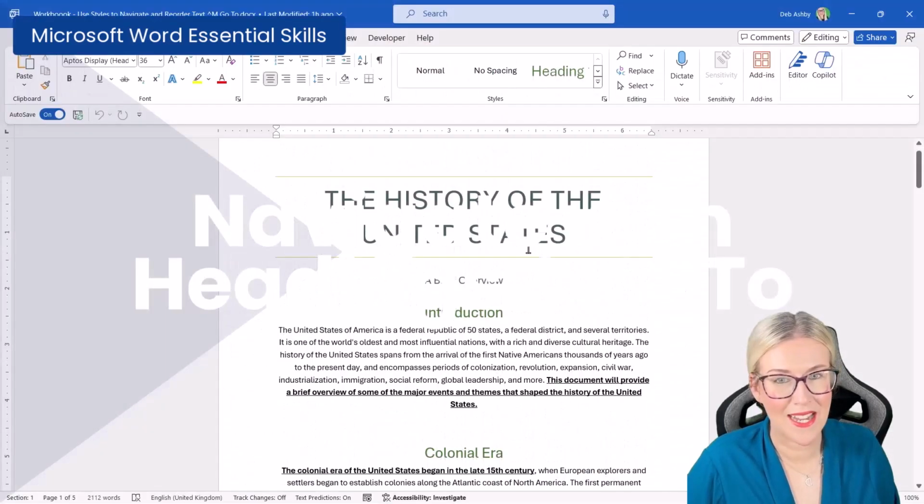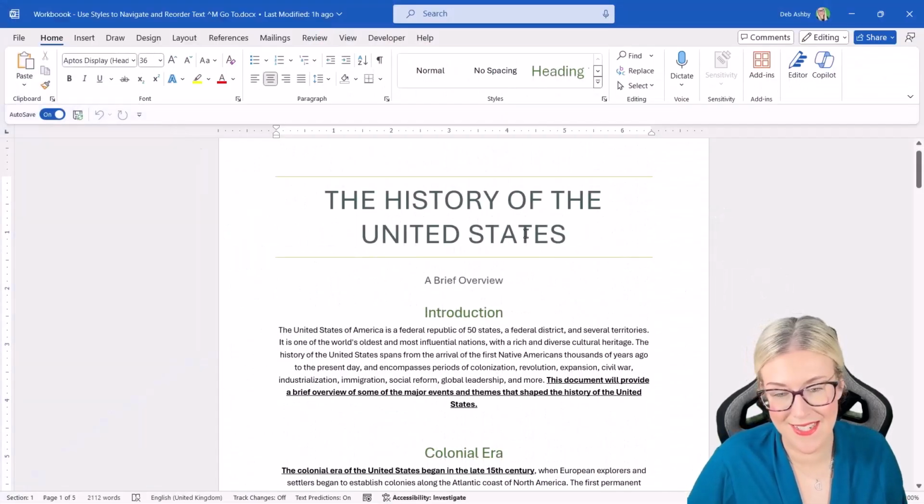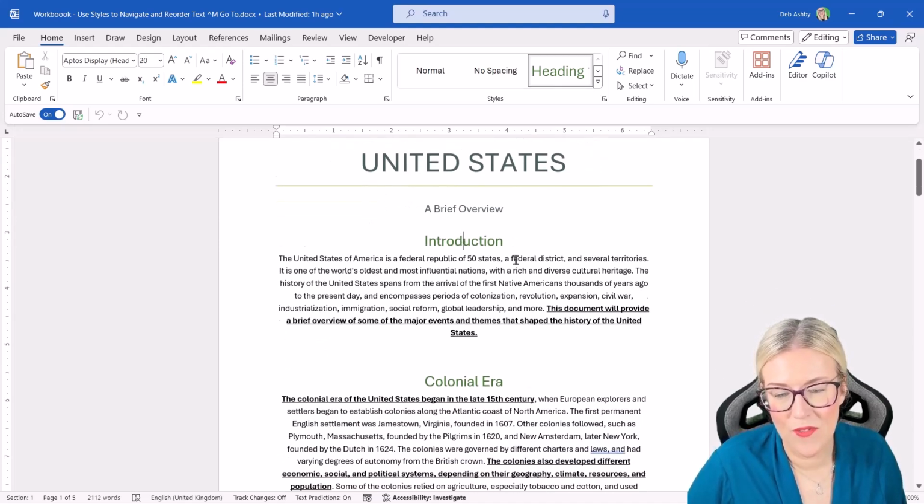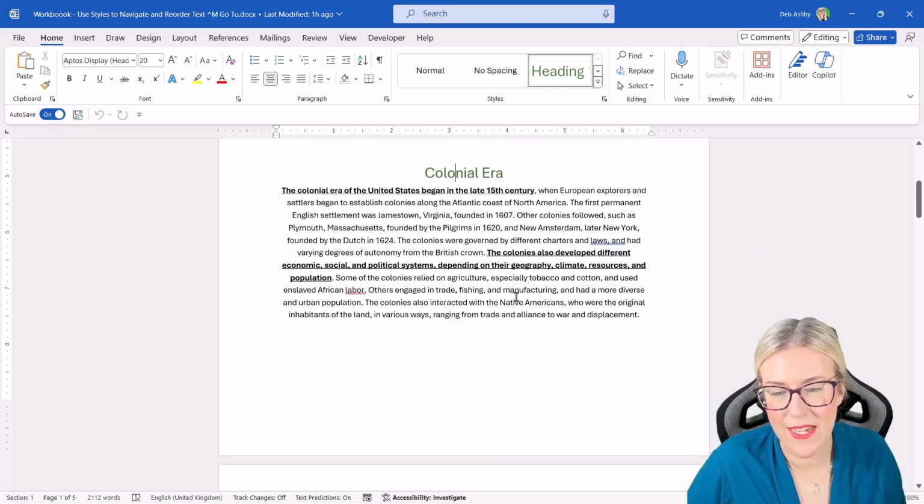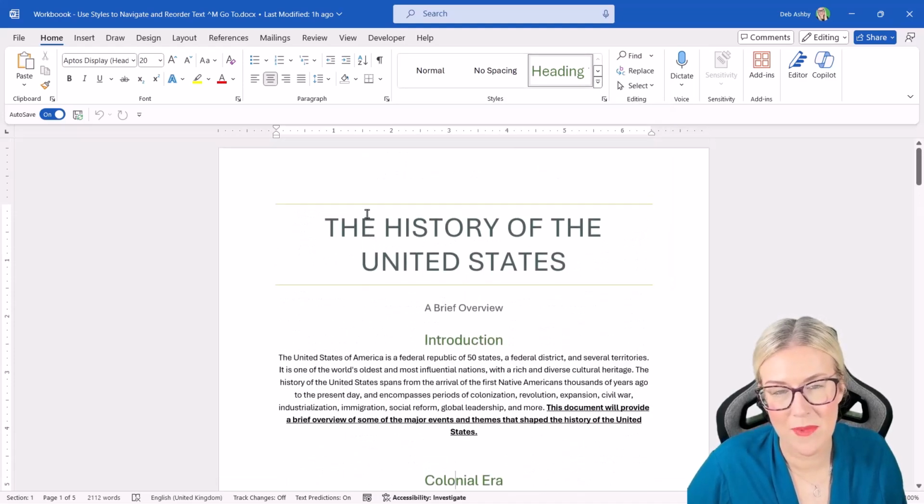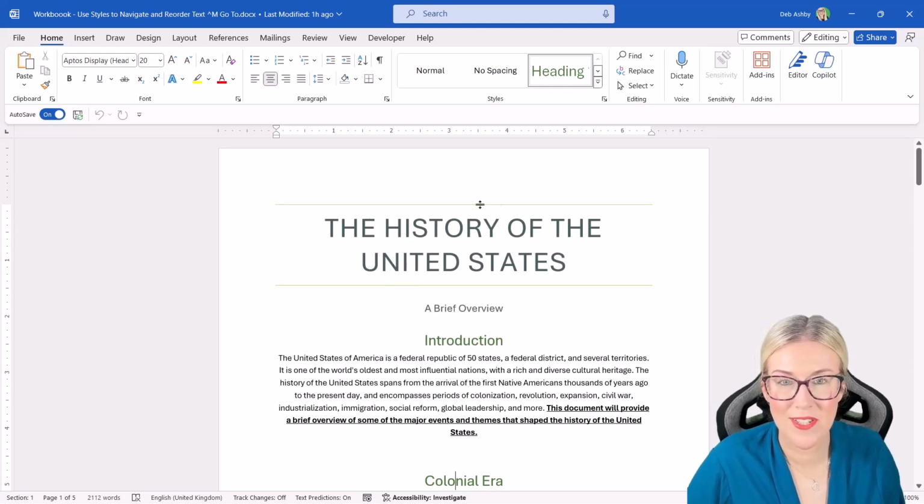Now, I have a document here. Again, it's just the history of the United States, and I've already styled this up. So we have a title style at the top here, and all of these headings that you can see in green, these are effectively heading 1 styles. You can see that highlighted in the gallery. So I've already styled up this document, and now maybe I want to use these styles to navigate and find things.